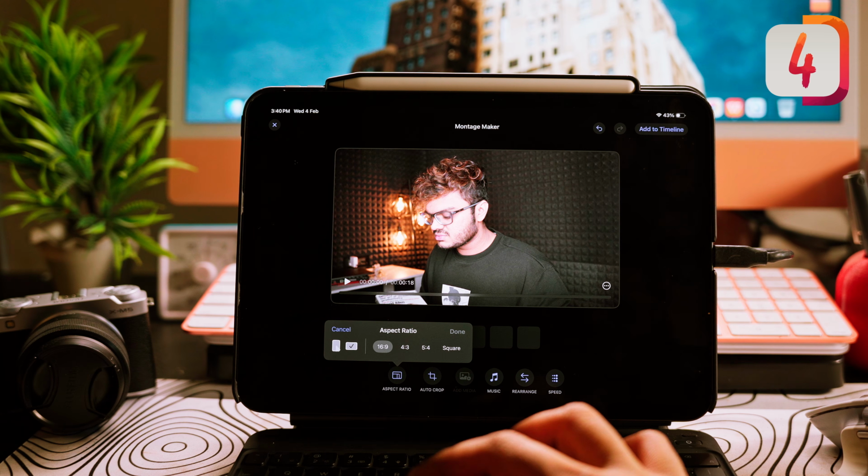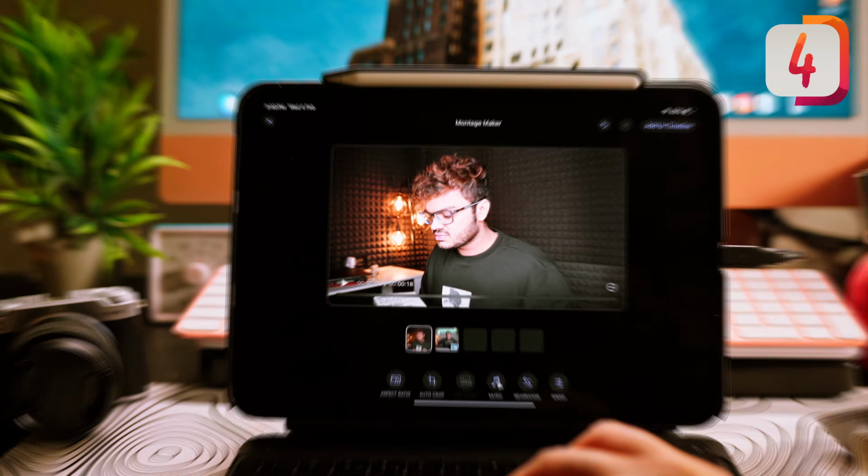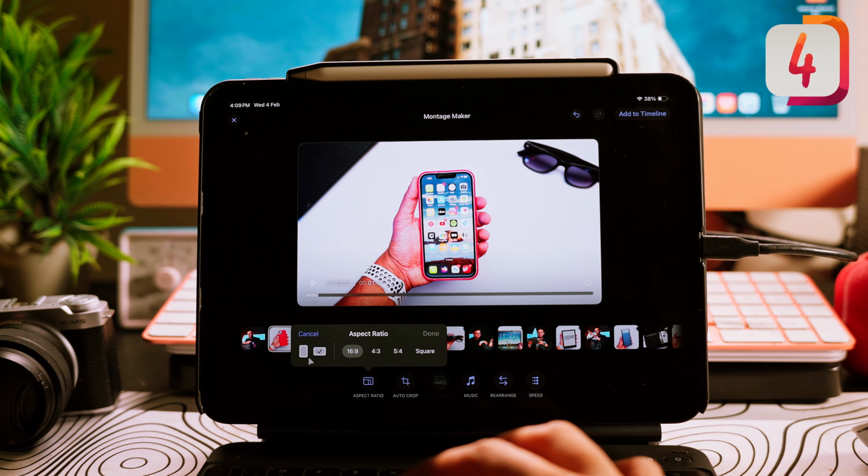Within the Montage Maker, if you have horizontal footage but you need a vertical video, Final Cut's AI will auto crop and reframe your shots to keep the action in frame.